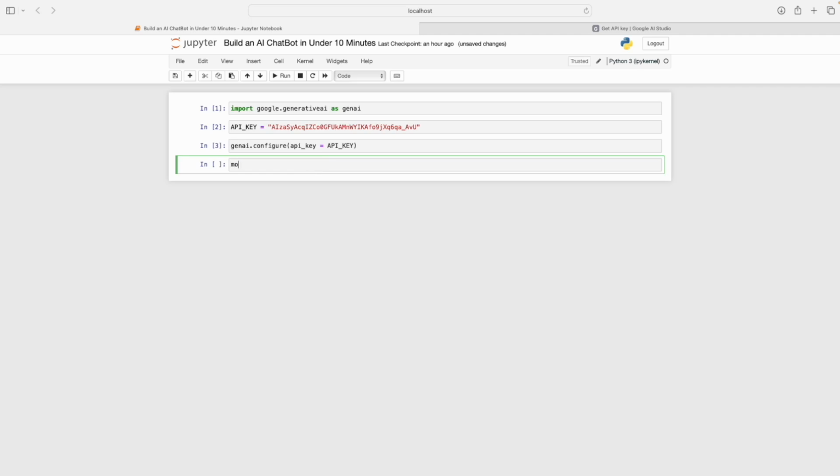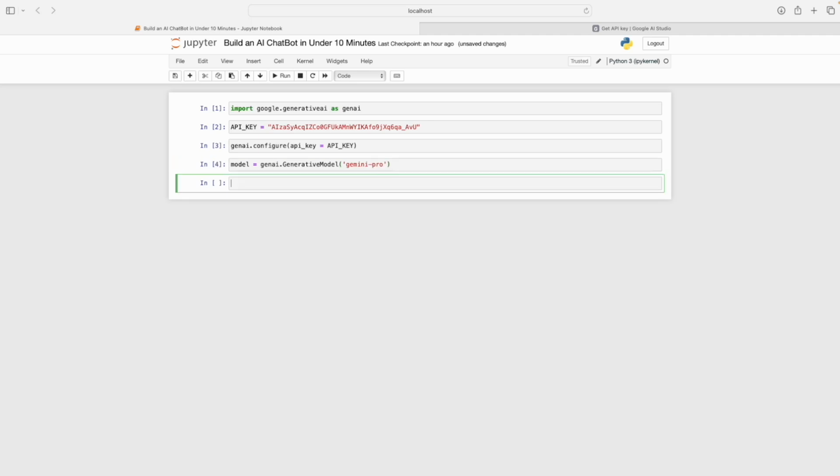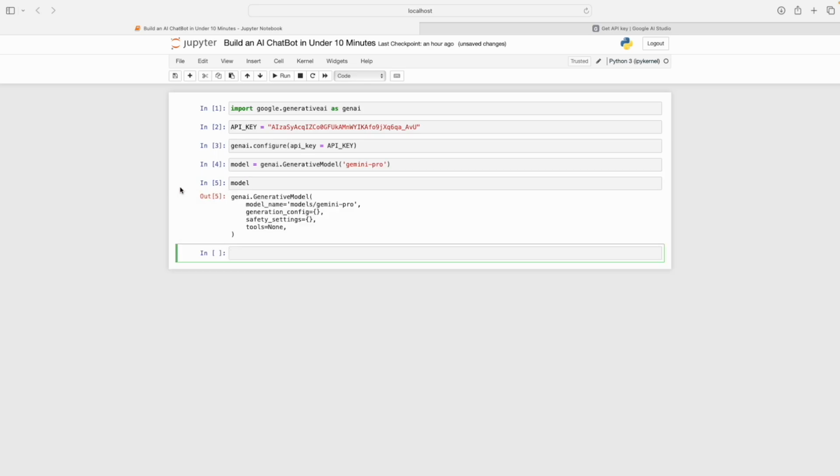To do that, I'm going to create a variable called model, which is basically an object, and we're going to write genai.GenerativeModel, and the generative model that we're going to be choosing is Gemini Pro. Let's run this. All right, that works. Let's just type model and see if it works for us. Yes, that's GenerativeModel. It gives us the model name, which is models/gemini-pro. So we do have our model instantiated.